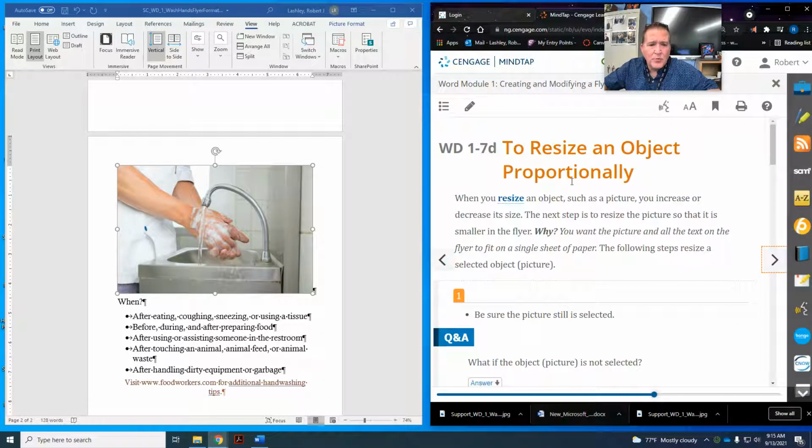Resize an object proportionally. Now, when you want to resize a picture, you don't want to click and drag on the side, because if I click this and drag it to the left, it's going to make whatever is in here tall and skinny. If I click on this or this and drag it up, it's going to make everything short and fat. So that's not going to be proportional. To make it proportional, we're going to have to click and drag from the corners.